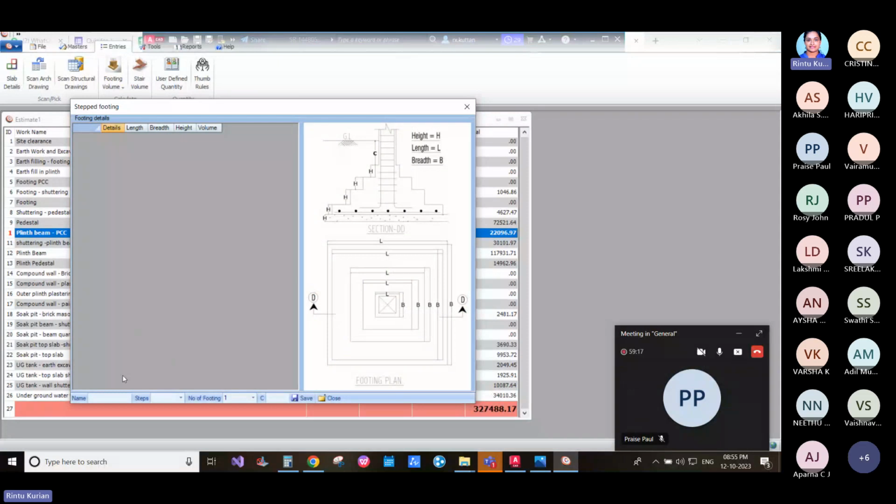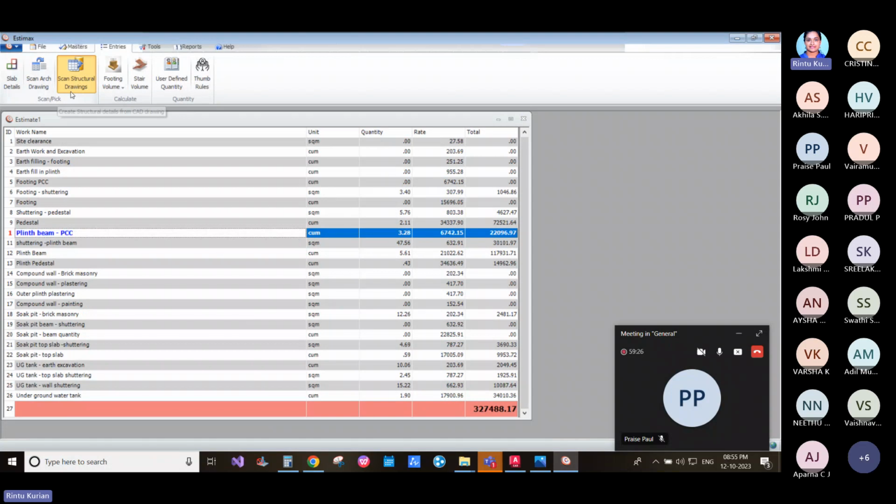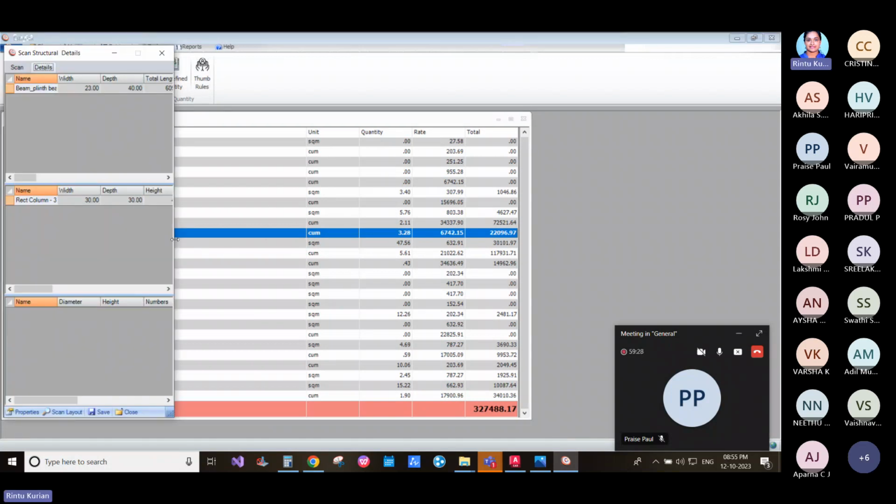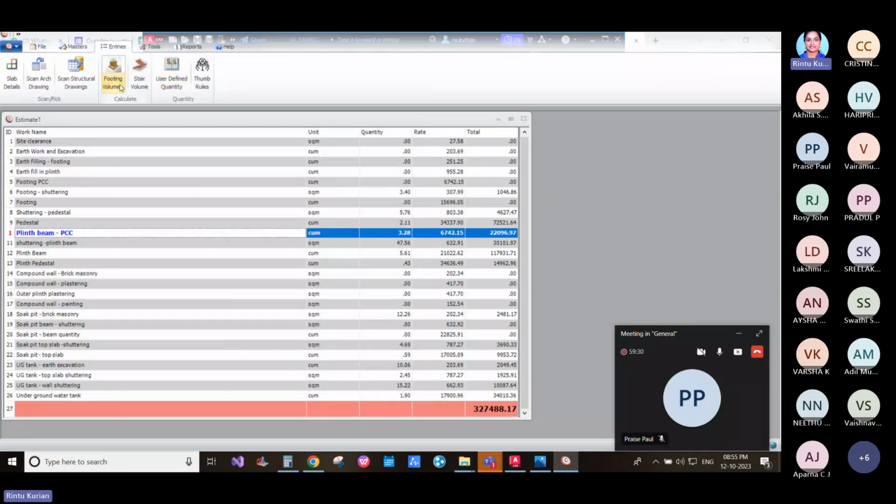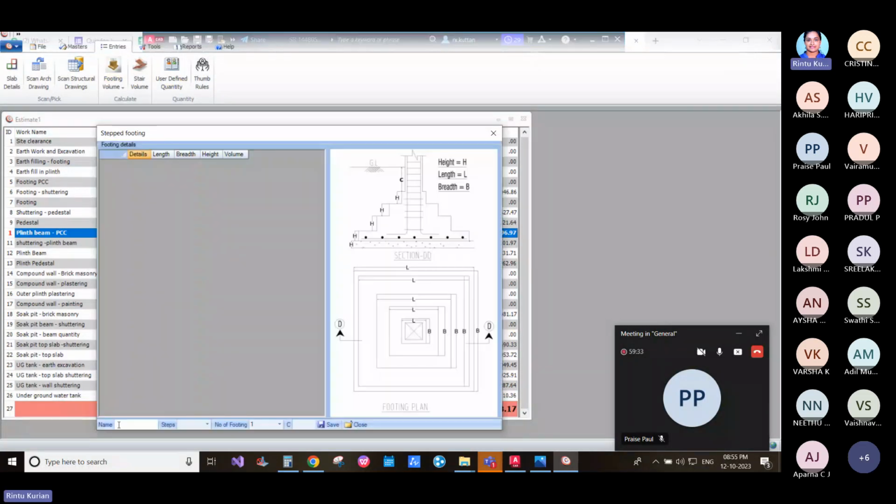Now, name of the footing, number of steps, number of footing as per the column number. So I'll just go back and check the column number. I have 12 columns. So come back, step footing, name of footing. As per your structured drawing, you have naming for footing. You can use the same so that the report looks similar.